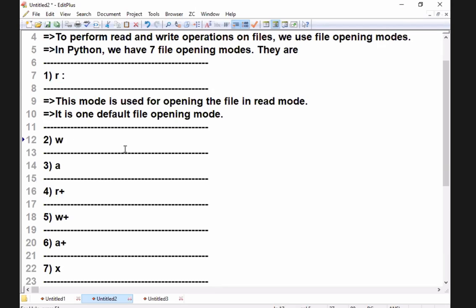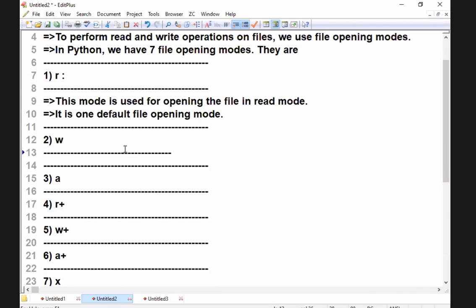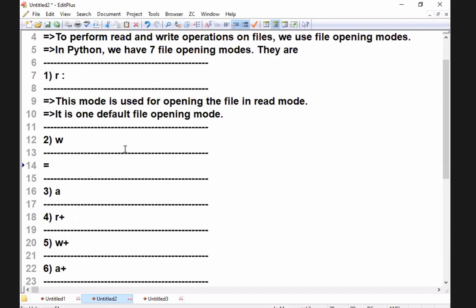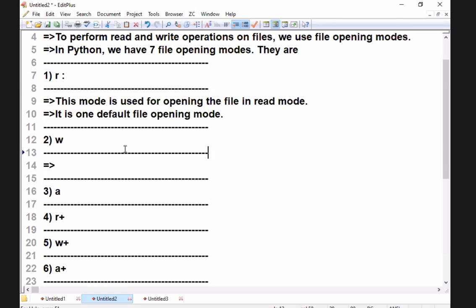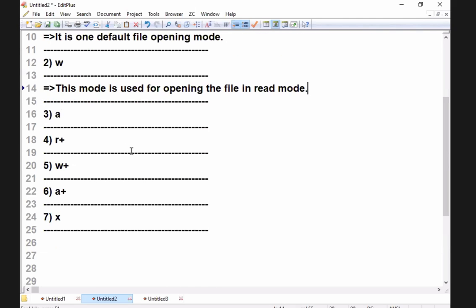Coming to the next, W plus. W plus is very dangerous. Very dangerous. This mode is used for opening the file always in write mode. Newly.